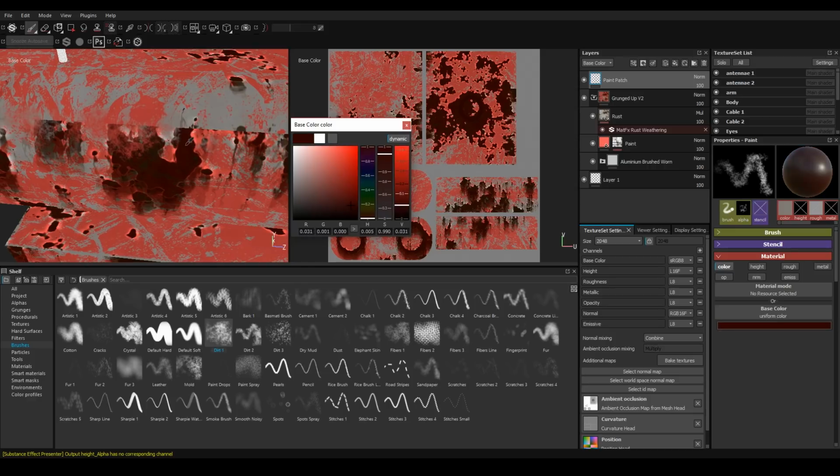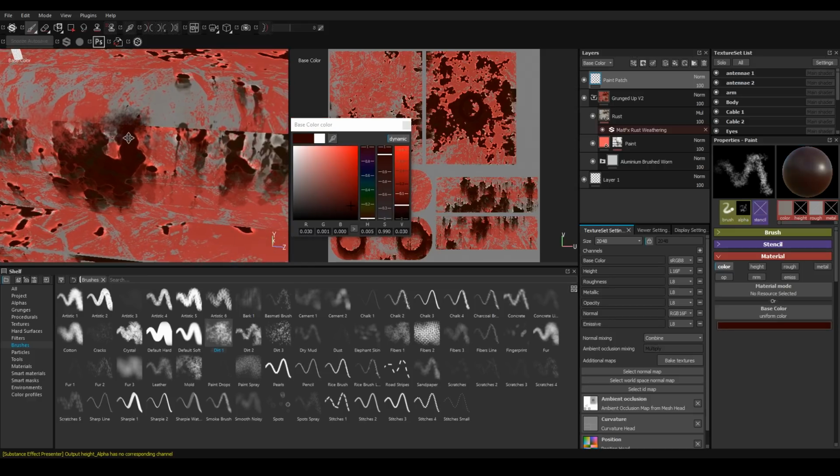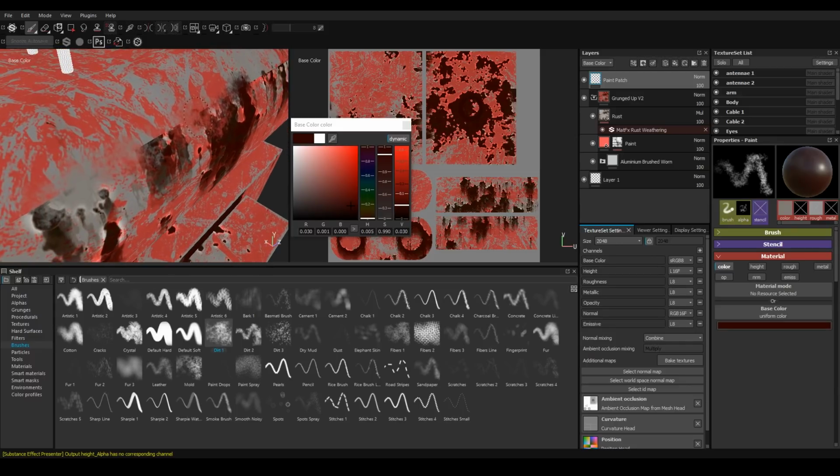We're just adding variation here to cover up this line. And now I'll sample this brown. Just keep doing that same thing really. I'm just going to keep painting this over until the whole line is gone.